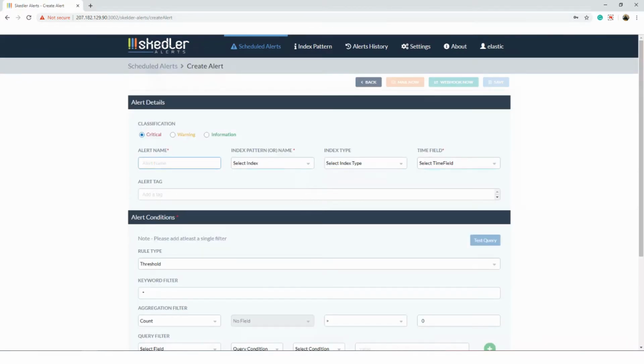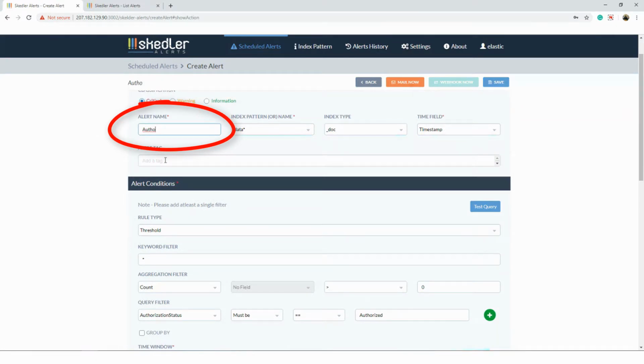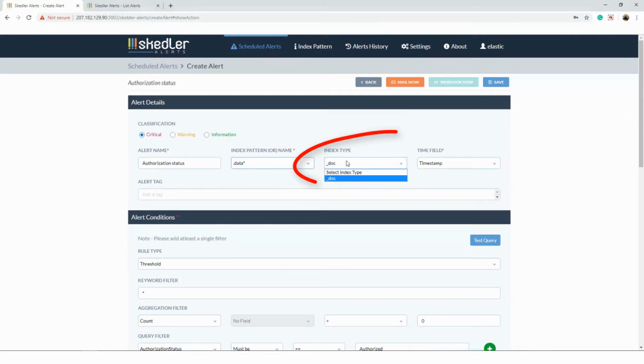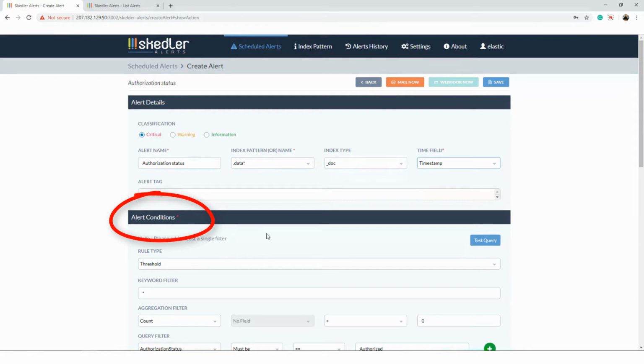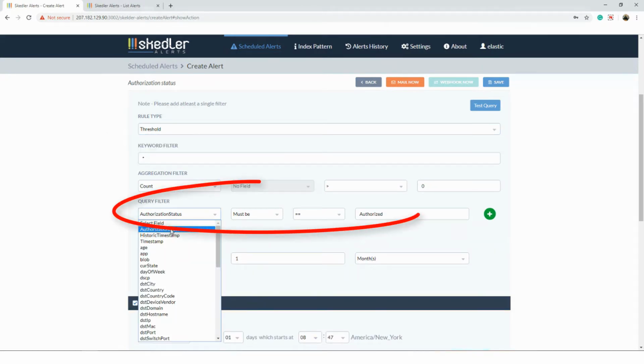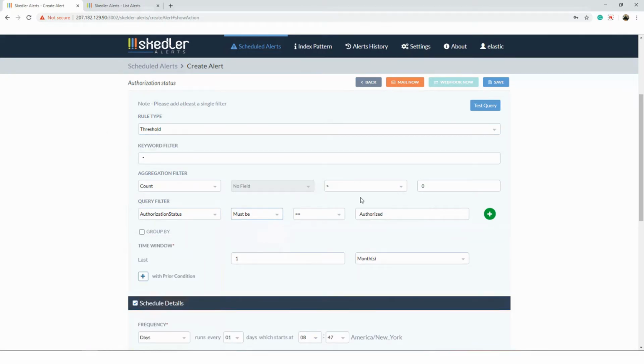In Alert Details, I'll assign this name, which is what will appear in the subject line of the alert email. I'll choose the index I defined in the previous step, and set the index type and time field. Alert Conditions is where I define the conditions that will trigger the alert. In this example, alerts will be triggered by the threshold when authorization status is equal to authorized.